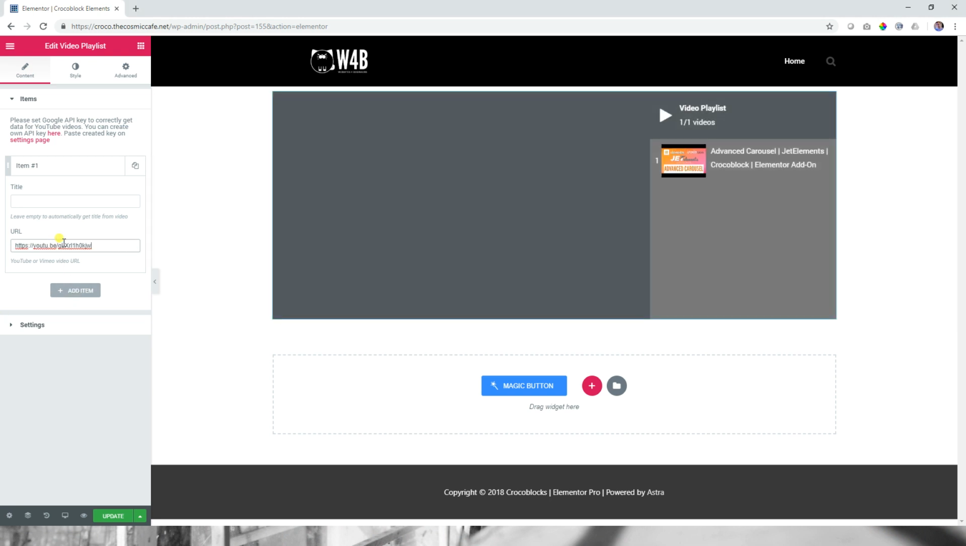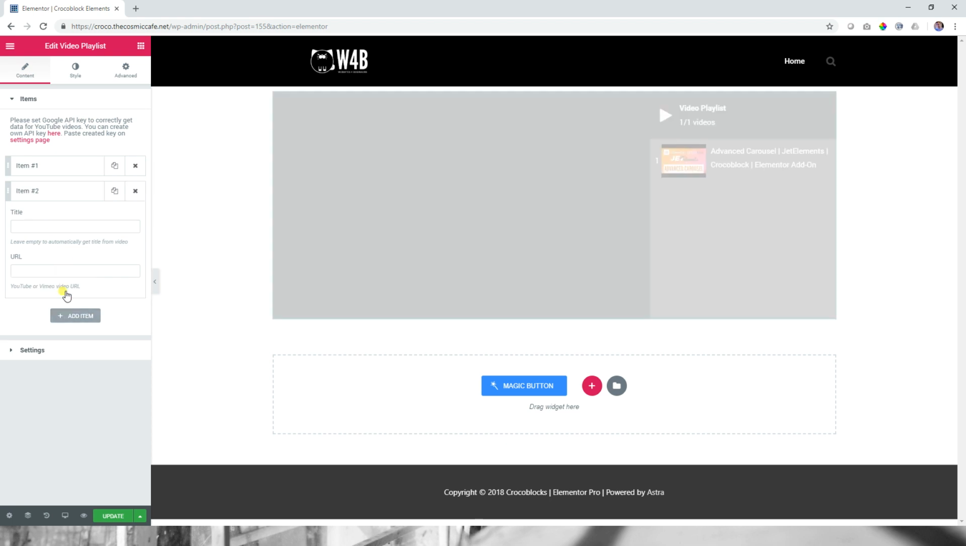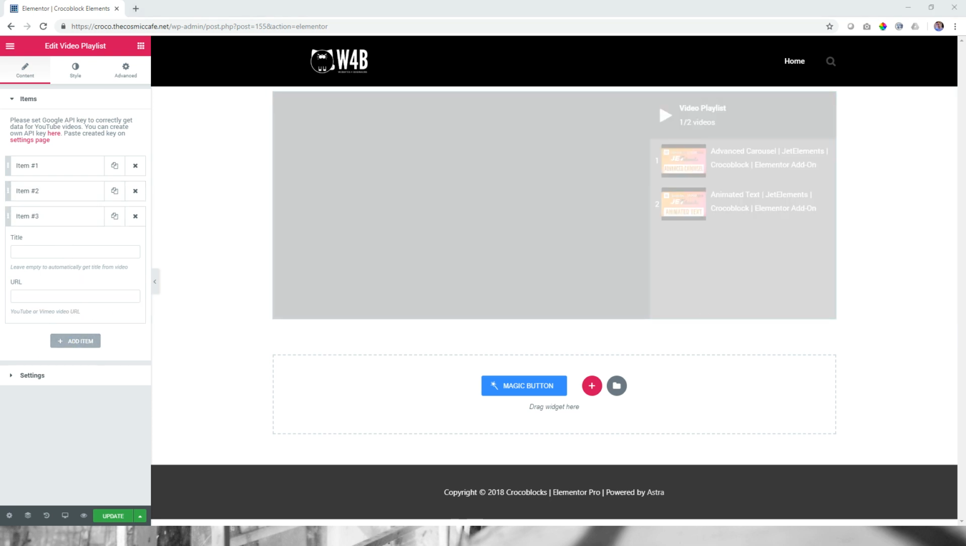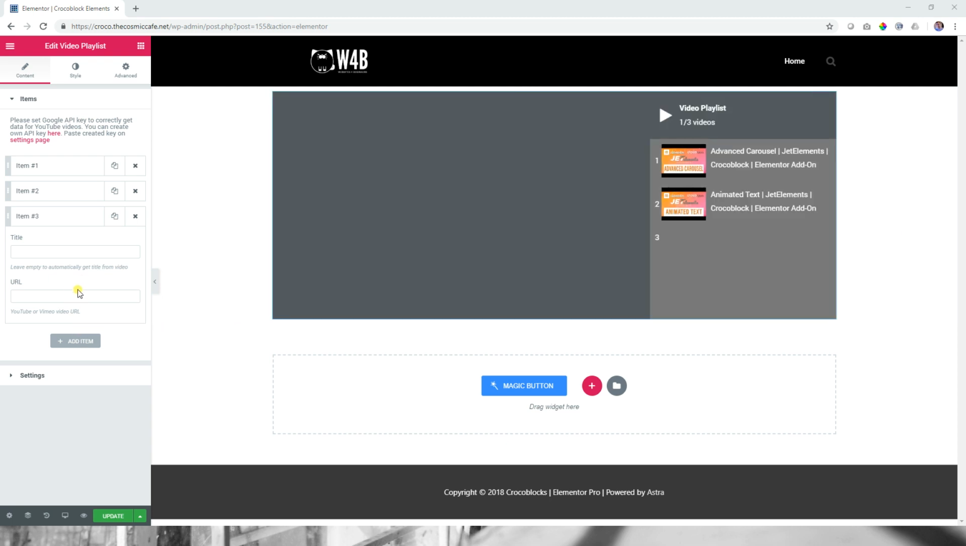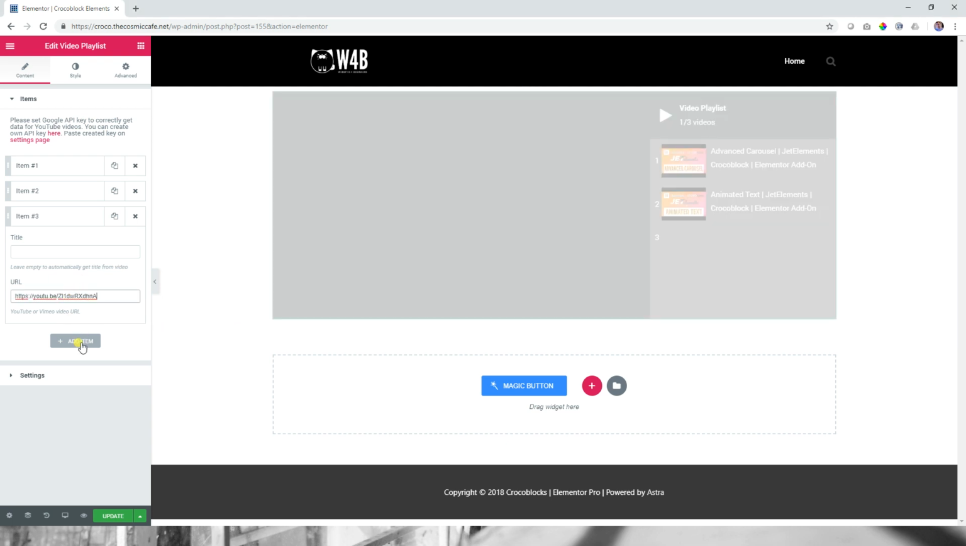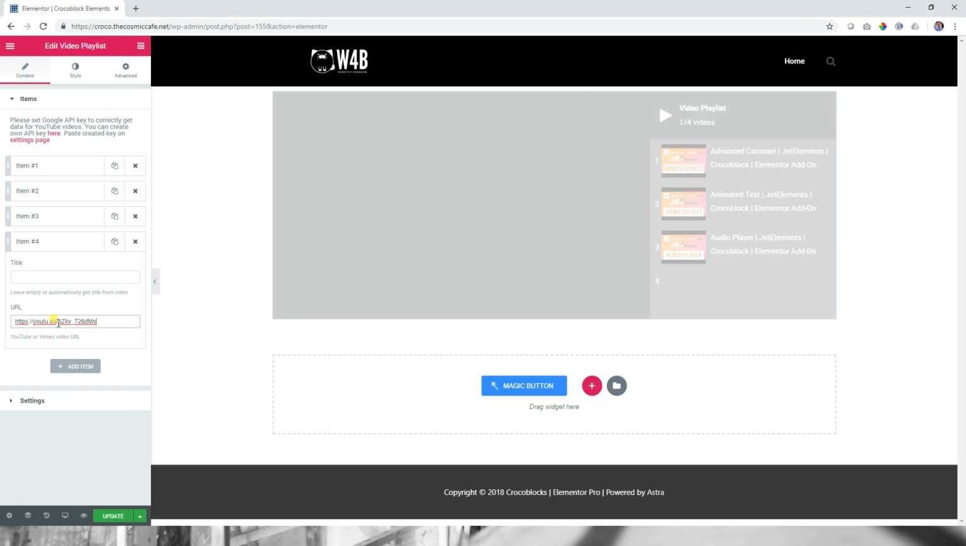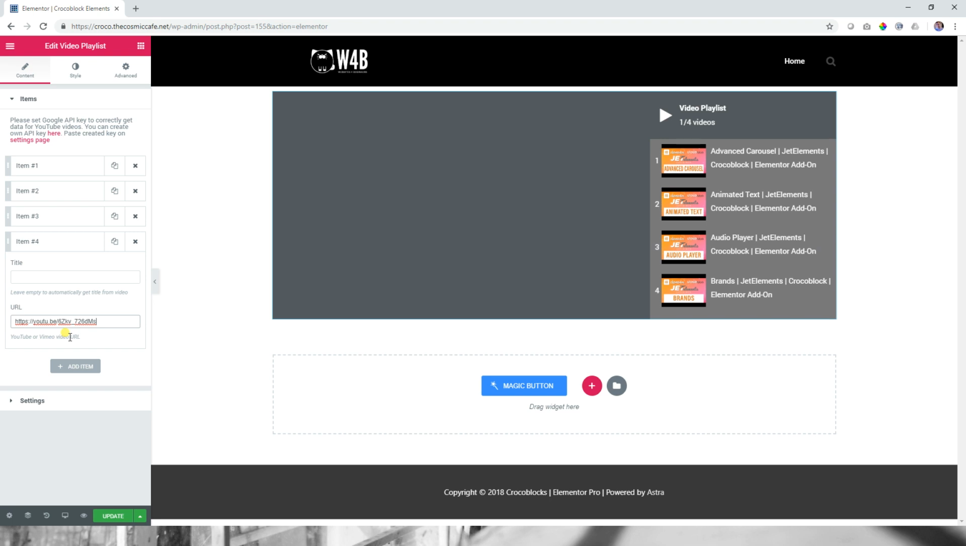This one should be the advanced carousel. And for now, because I don't have to do any more styling there, I don't have to worry about copy and paste. I can put in another one. That one should be animated text. We add a third one. And this is the audio player. We can add more. Let me copy. I've got two screens going on here. That's why you're not seeing what I'm doing.